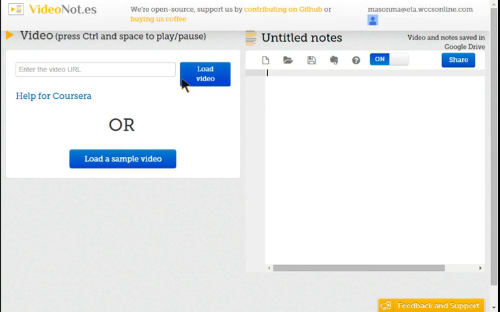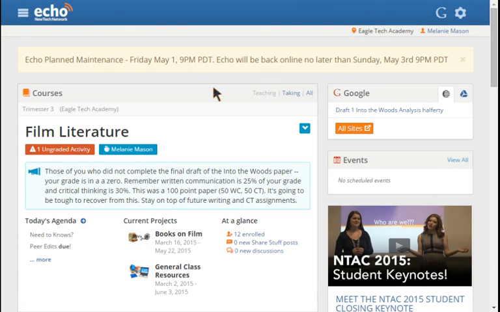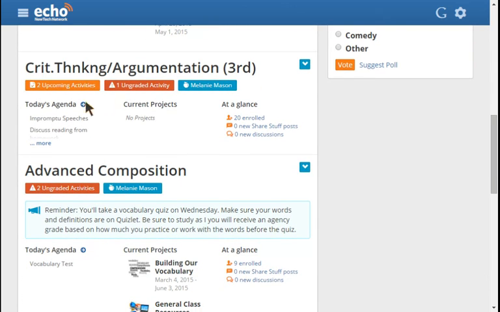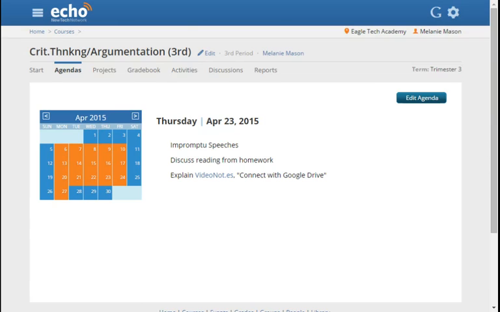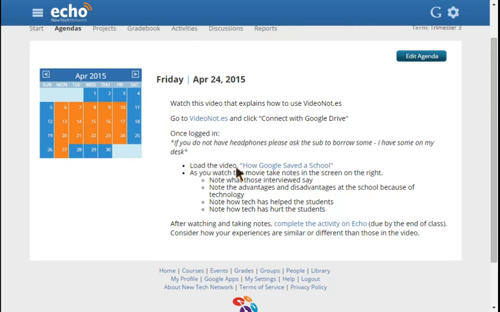The first window we're going to look at is this one here on the left. It wants me to enter a video URL. You're going to get that URL from the link on the agenda. So let me go ahead and go back to the agenda. And if I go down to our class, there's a link right here. It says load this video.